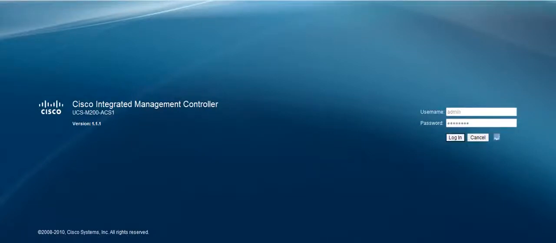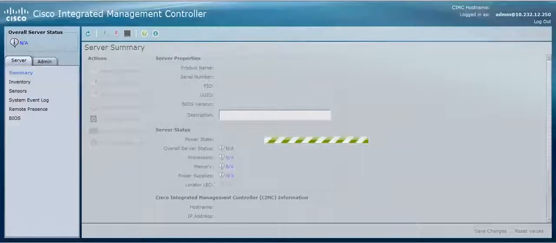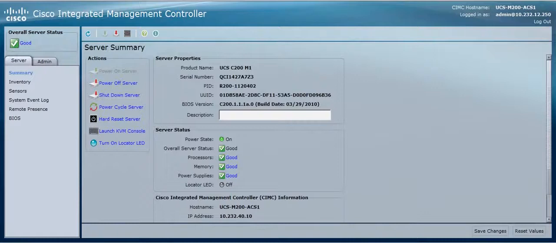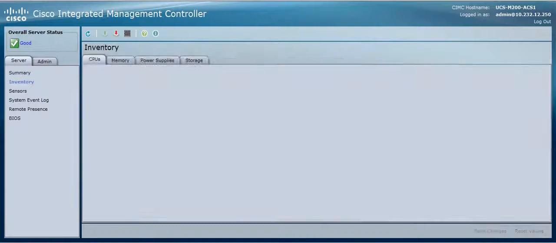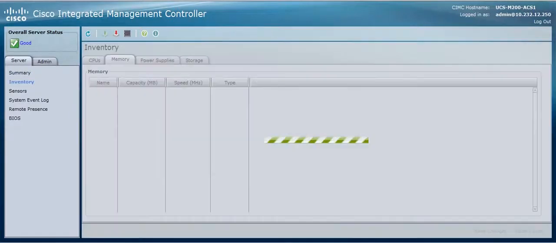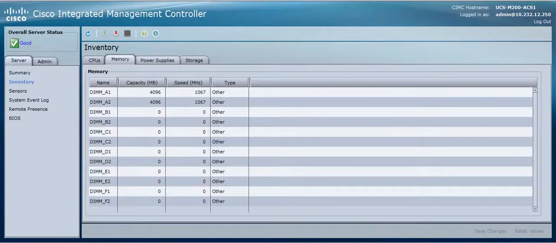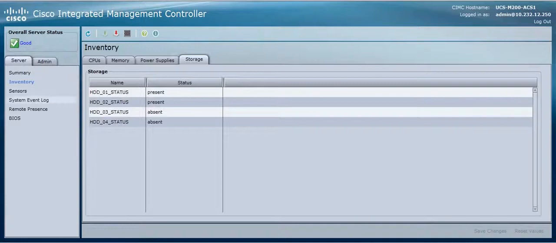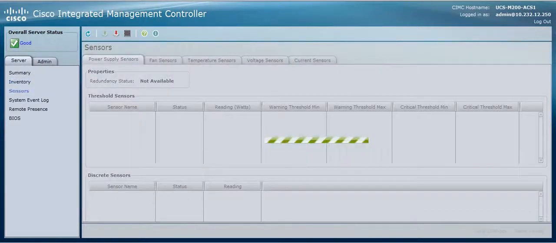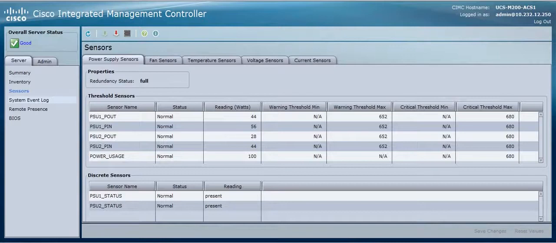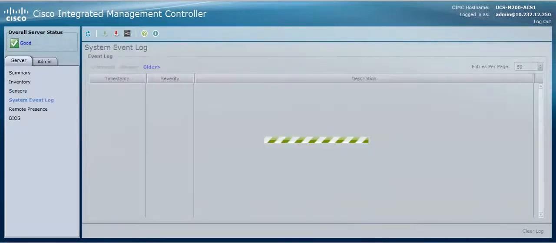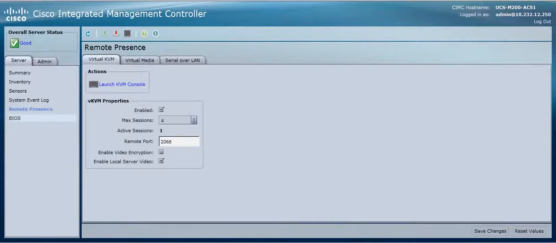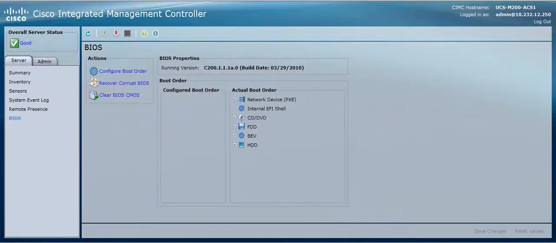And at this point, once I log in, it'll give me a GUI, and I can then connect to the M200, power the server on, power the server off, launch a KVM console, take a look at the different settings via the CIMC. So it's a dual processor, how much power is being used, the hard drive status, the sensors. I didn't have to license anything here, so I'm assuming this is all free. I can get hardware data, looks like some BIOS data.